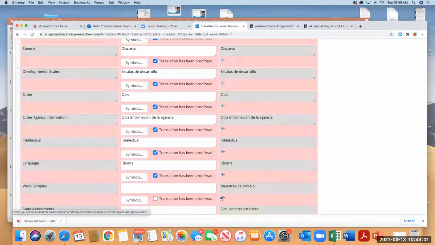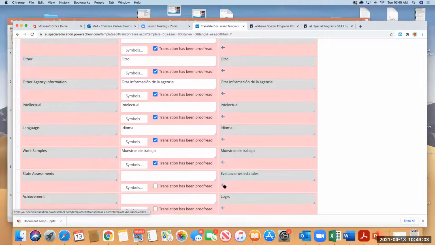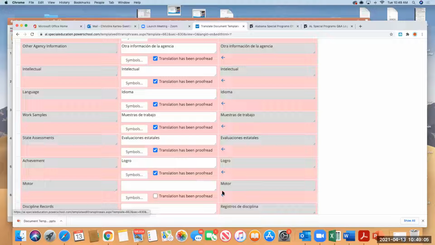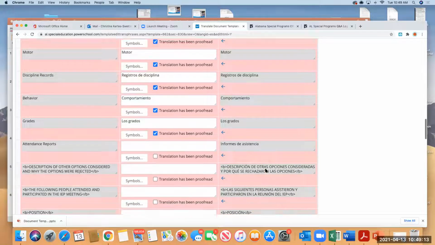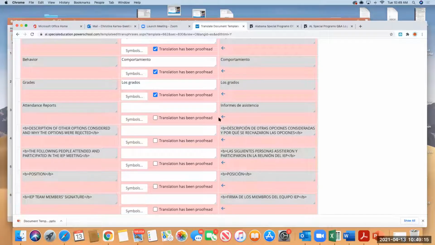Okay. Keep going. You want to do this to each section. And notice how fast you can get that translation going.